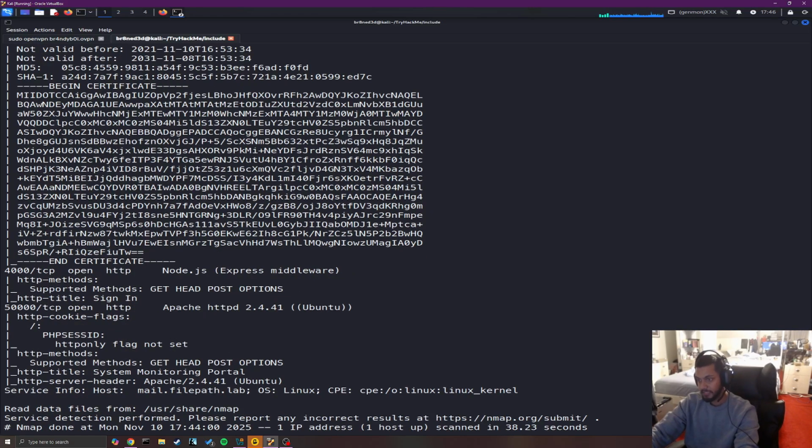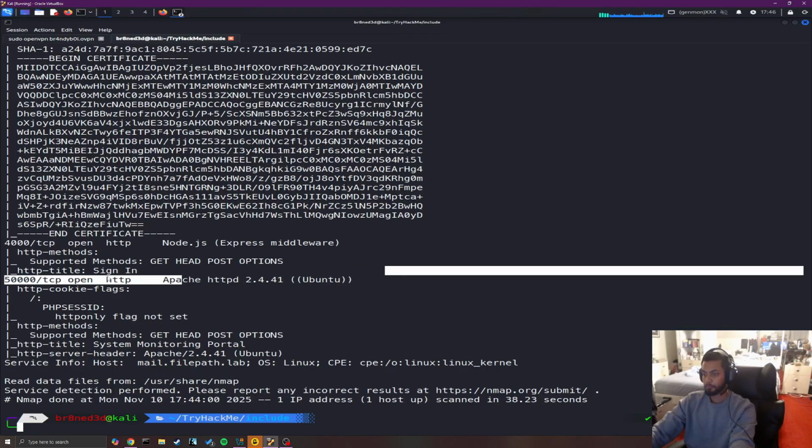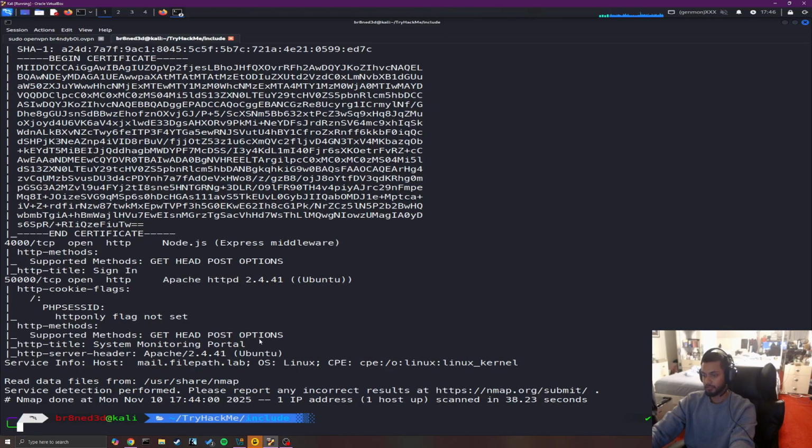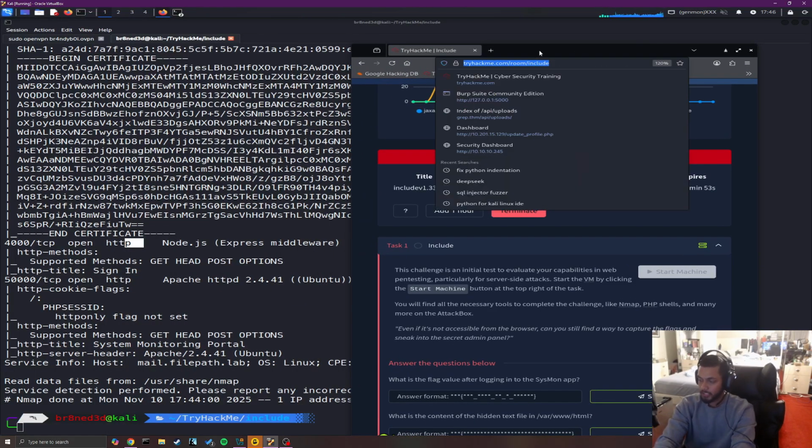Port 50000 with Apache 2.4.41. Very interesting. So I think that is where we are going to be starting, is on port 50000. Now, of course, we could go to port 4000, which is being hosted on HTTP. But I think this will end up just telling me that Node.js is running.